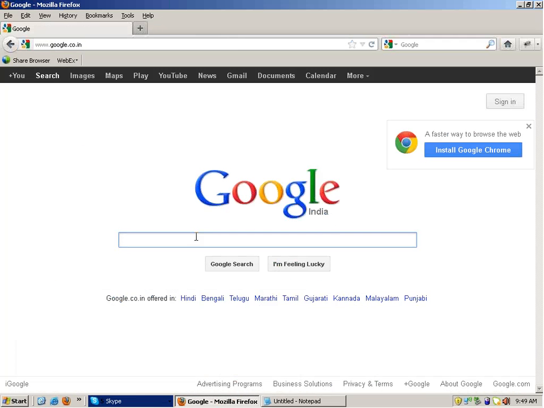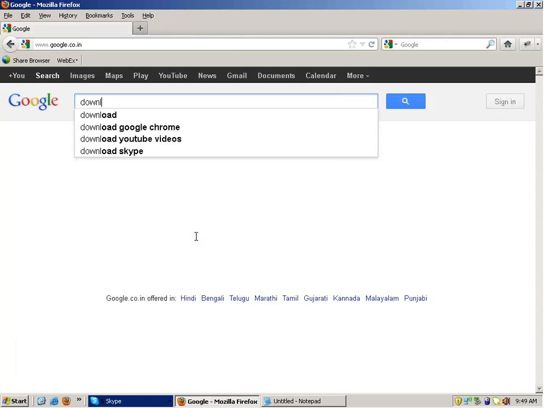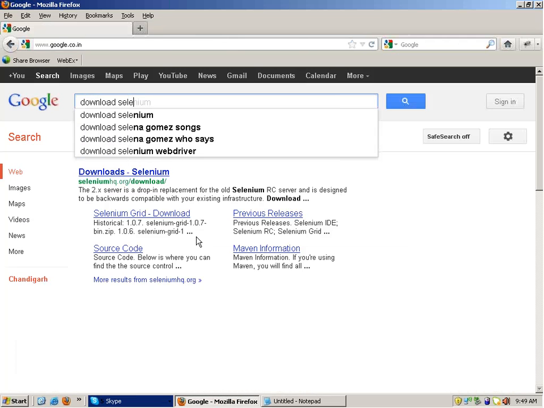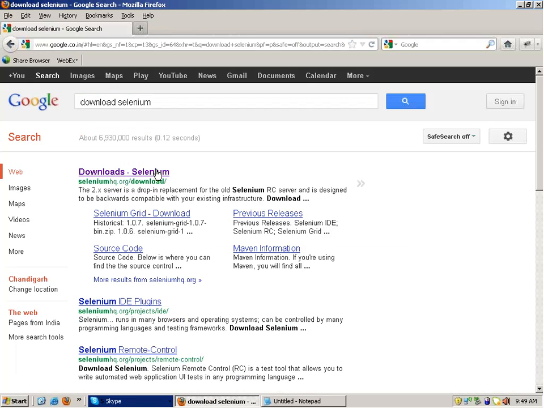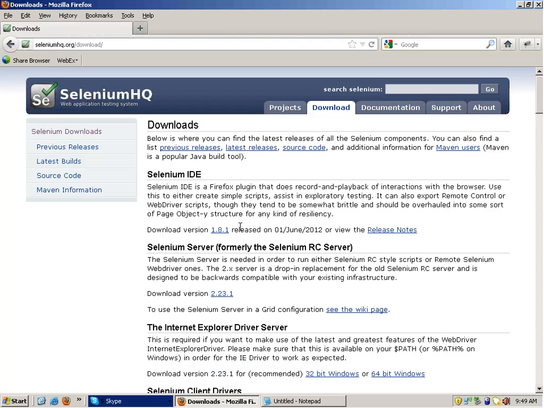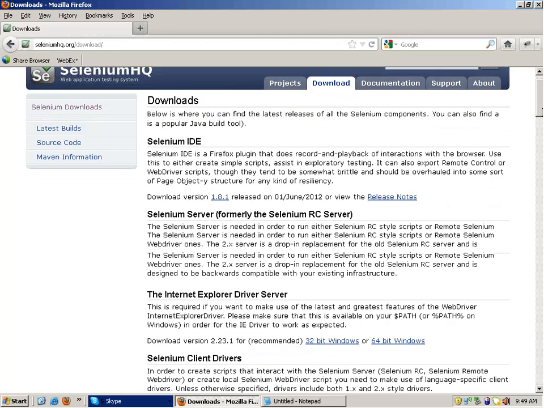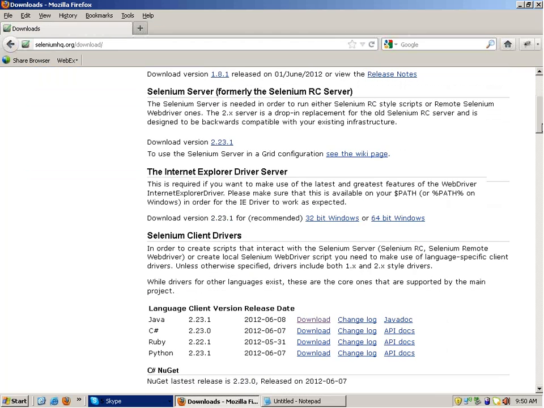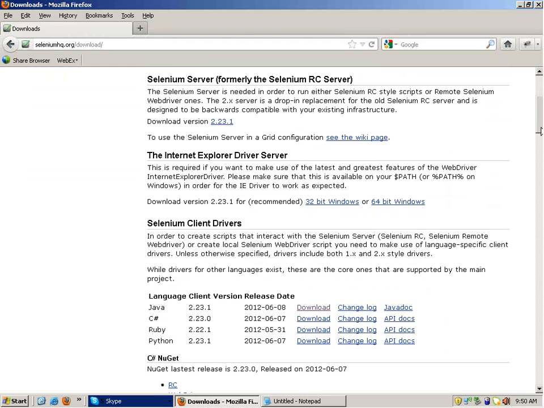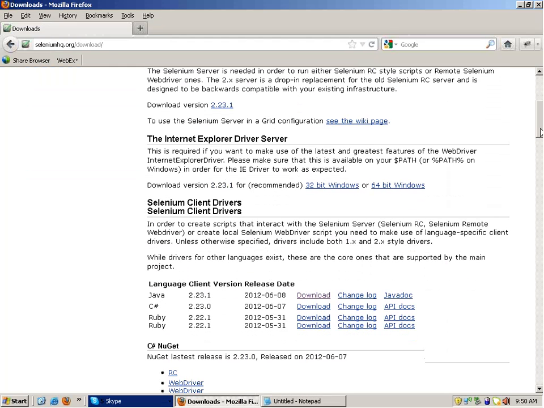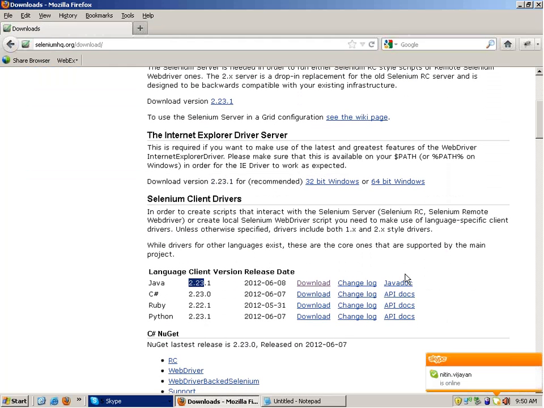The only thing is you need to know the programming language. For example, if I go to the Selenium website, this is the latest version of Selenium, 2.23, Java version. If you go to the Java docs, they are nothing but the documentation of Selenium.